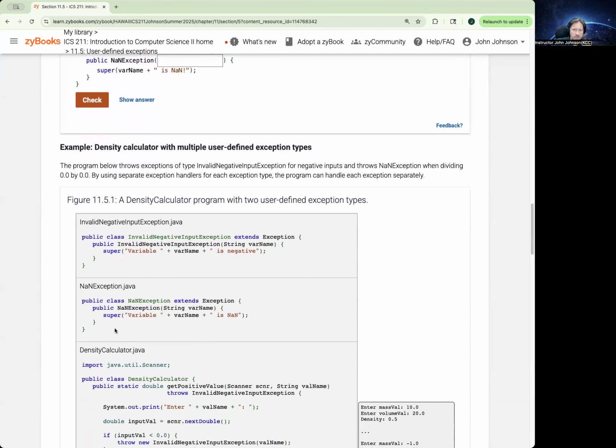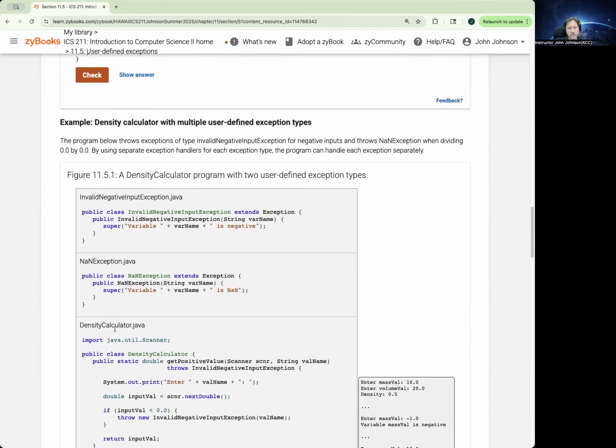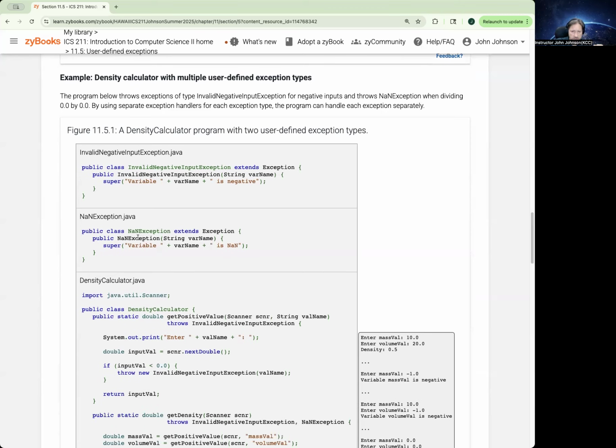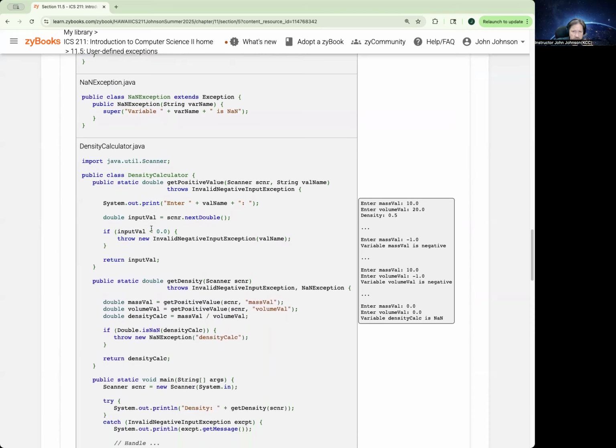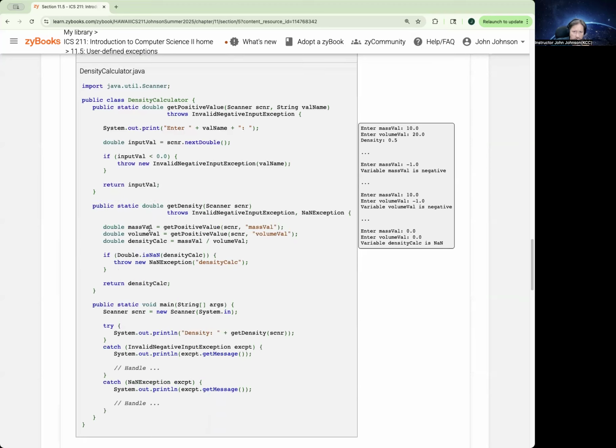Then we get into an example of a density calculator with multiple user-defined exception types. The exception types are defined in different files. There's InvalidNegativeInputException, so if a number put in is negative, it should flag this. And there's the NotANumberException that we experienced up above. That was the one we wanted to be catching, but it was catching the generic input mismatch. So we set up these two user-defined exceptions. Then in our density calculator, you'll see that we have the method getPositiveValue.